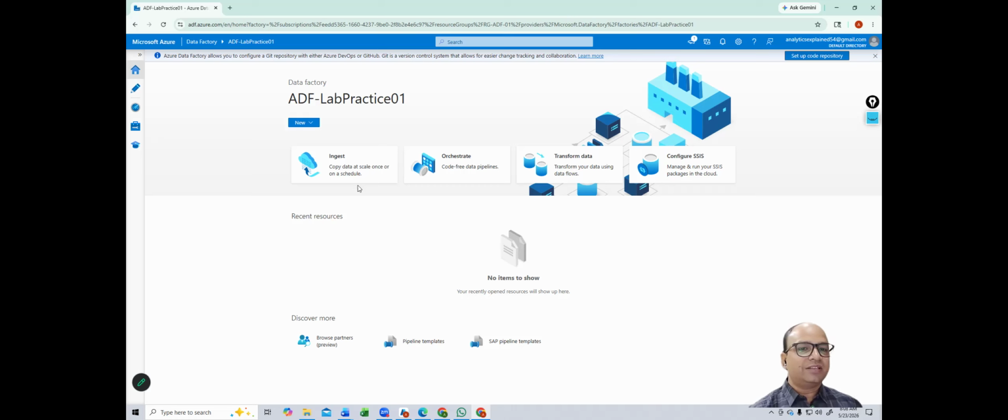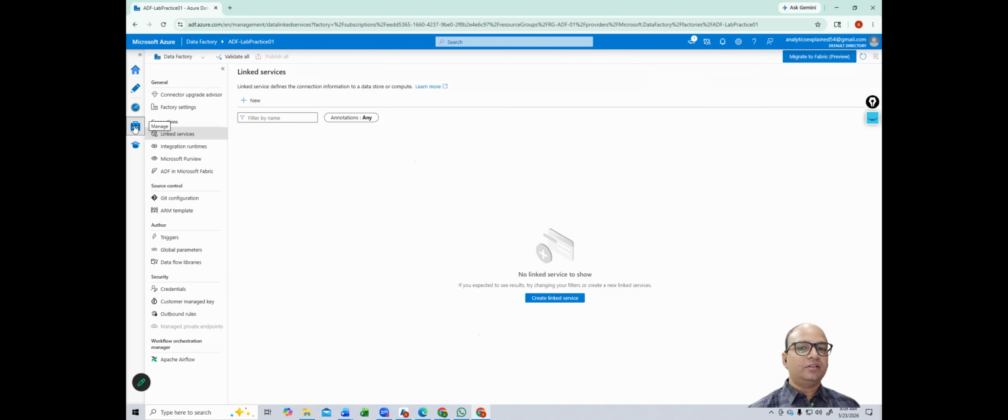It says ingest, orchestrate, transform, and configure SSIS. SSIS is a different thing; that is an ETL package. Here we are going to create the next important part. Can anybody tell me what the next part is? We have created the storage, the container, and the CSV file. We have created the destination as an SQL database, and inside that we have tables like hospital data and pending payments. Now we have to create the linked services.